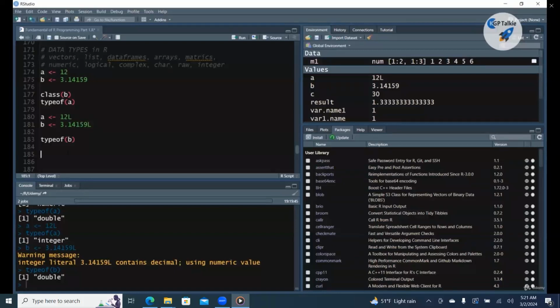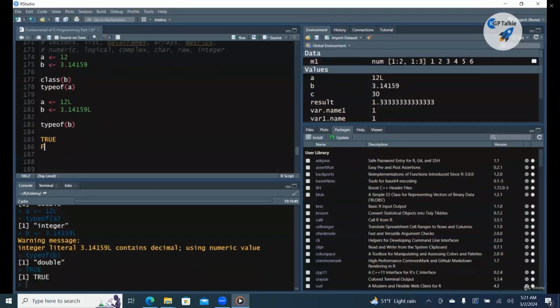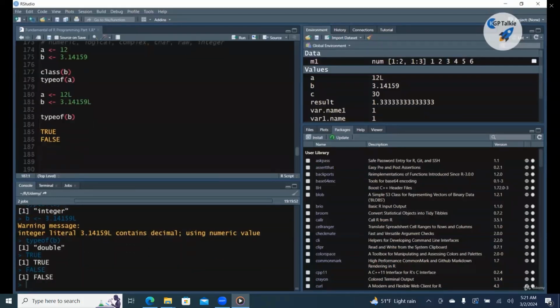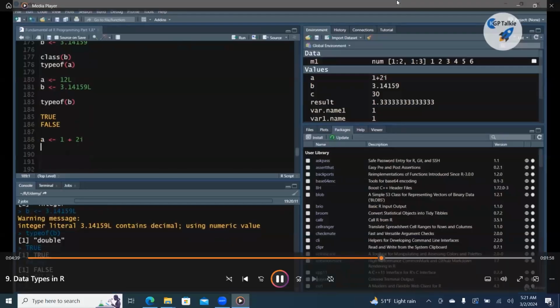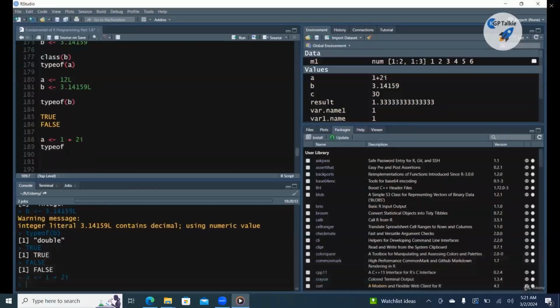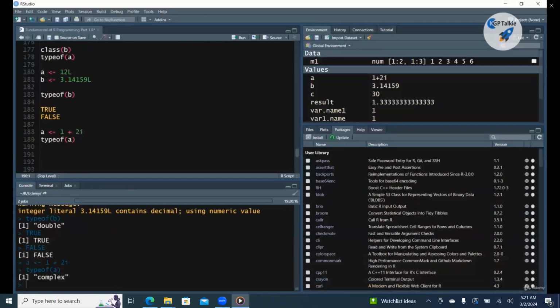And another variable type we have is the logical one. So we have, of course, TRUE, and the other one is, of course, FALSE. So these variable types, TRUE and FALSE, are the logical data type. And thereafter, we also have a complex data type. Let's say I say A is equal to 1 plus 2i, and if we run it and check the type of A, it says that this is going to be a complex one.